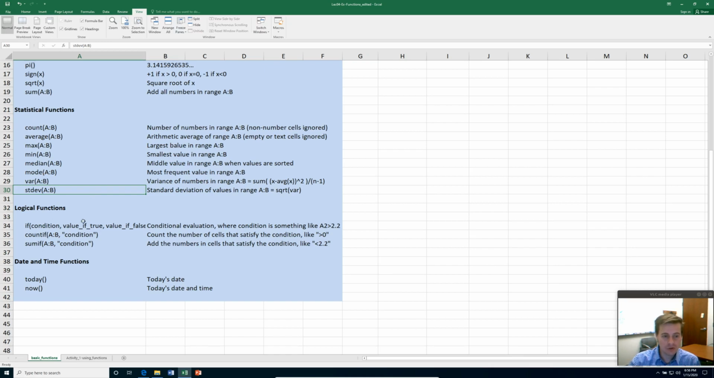There are also logical functions, so we'll be able to use if statements, which we're going to talk about a little more next time. So if this condition is true, give this value. If it's false, give this value. Count if, so you can do a count, but you can look at the condition and see, only count the ones that are positive, or sum the ones if they're less than some other value.